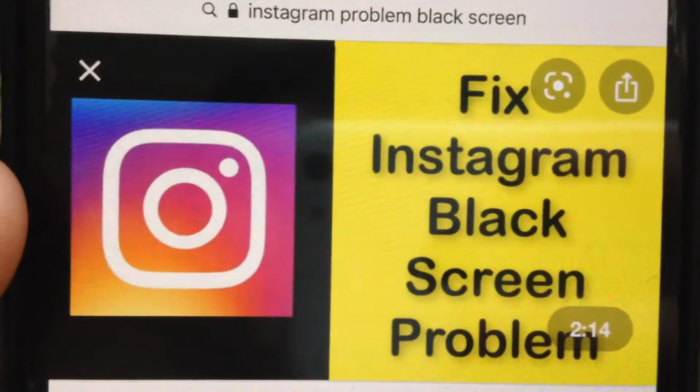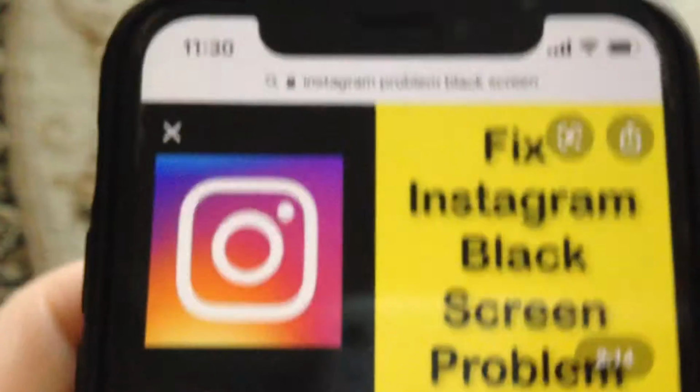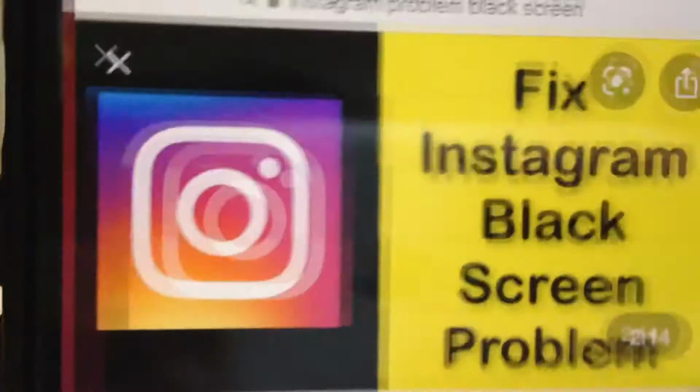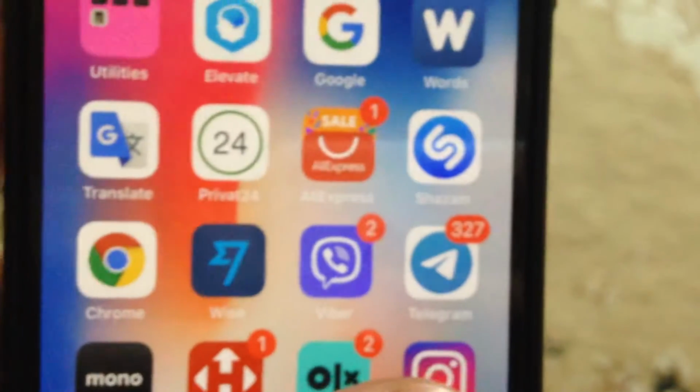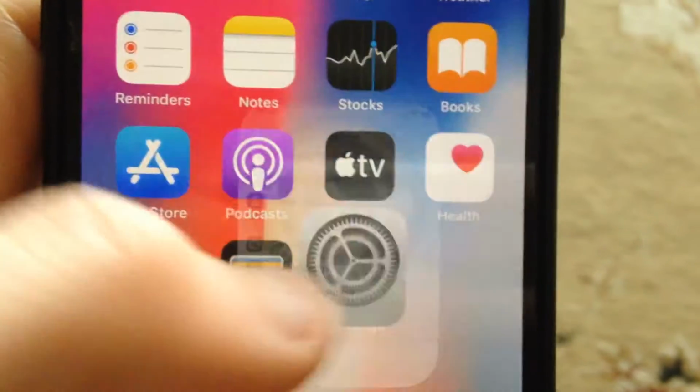So if you see a black screen when you open Instagram or the camera on Instagram, here is how you can fix it. For fixing it, first thing, just try to close your Instagram app and open it again. And if it doesn't help you, just go to the settings.